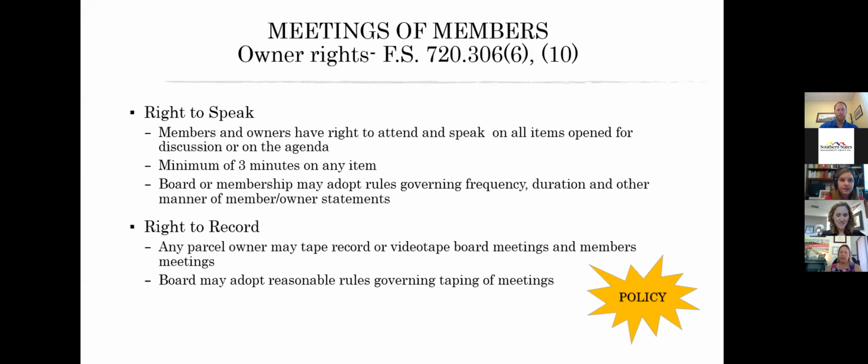right to speak. And again, by statute, your owners have the right to attend meetings and to speak on all items that are open for discussion or on the agenda. They are, by statute, provided a minimum of 3 minutes per item if they'd like to speak on those. Now, the board can adopt reasonable rules regarding this right to speak, and that can talk about reasonable rules regarding the frequency, the duration, and other manner regarding this right to speak. And I think it's a great idea to establish some of those rules.